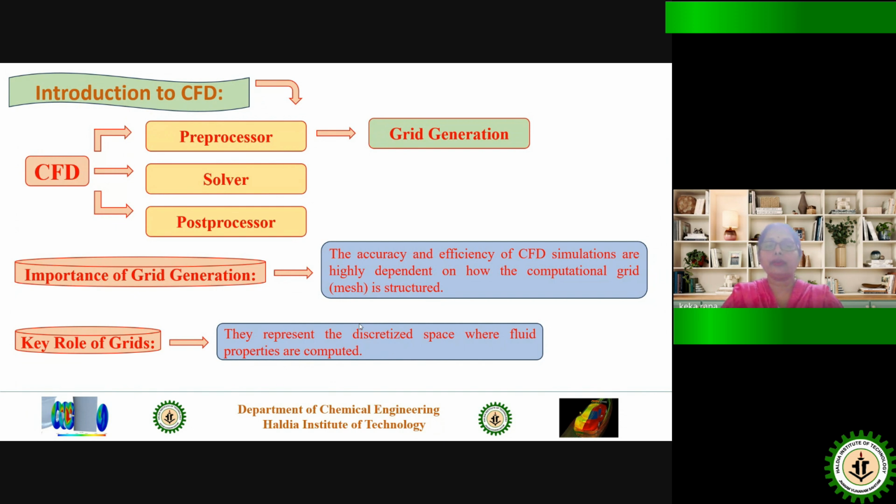Now, what is the importance of grid generation? The accuracy and efficiency of CFD simulation are highly dependent on how the computational grid or mesh is structured. They represent the discretized space where fluid properties are computed. So after we prepare the domain, we go for the grid generation. Then we can prepare the whole thing.